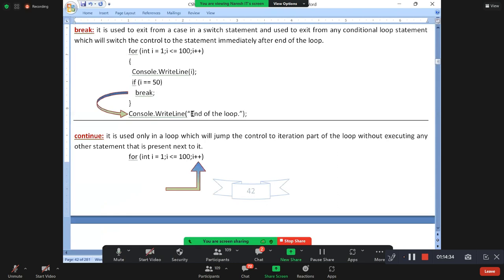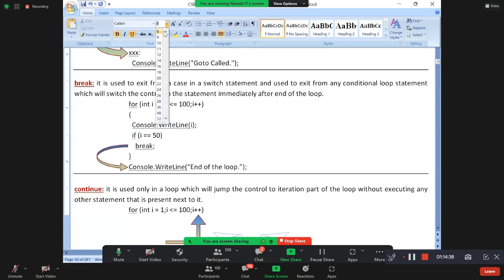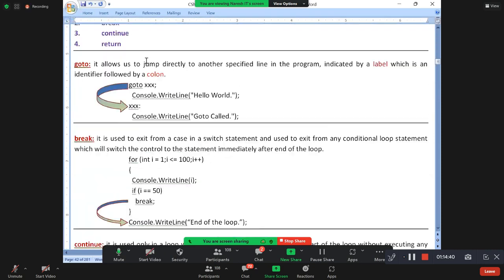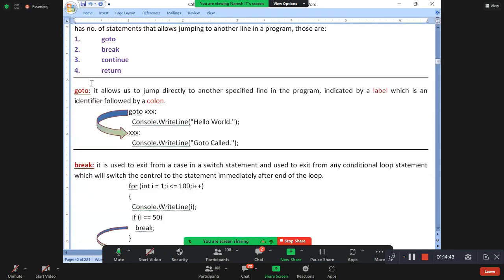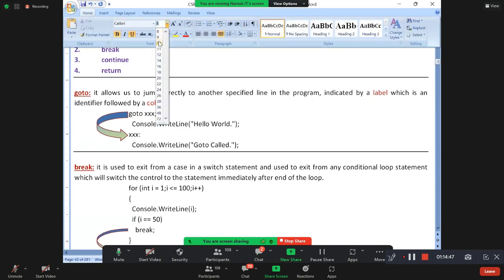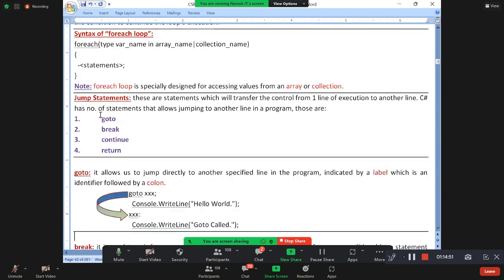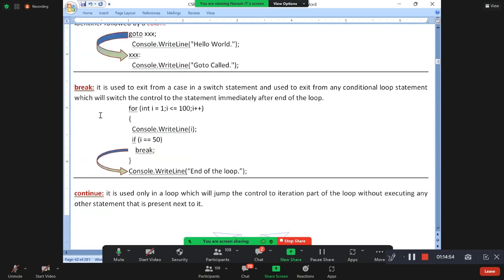The next jump statement we come across is break. So what is this break, sir? We use break in two scenarios. What are the two scenarios?